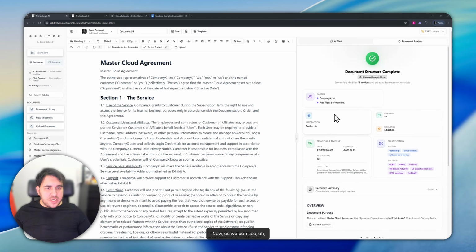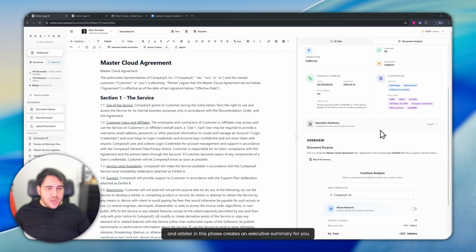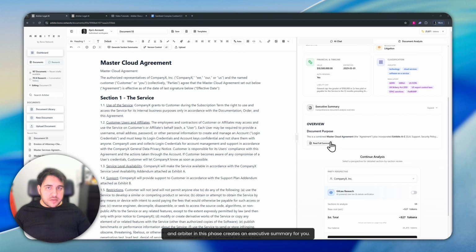Okay, now, as we can see, Arbiter finished doing the structure analysis of this document. You can see that it identified the jurisdiction as California, the language as English, and the resolution mode as litigation. The value of the contract is $10.5 million with an expiration date in 2029 with auto renewals. All of these modules here are identified automatically, and Arbiter in this phase creates an executive summary for you.